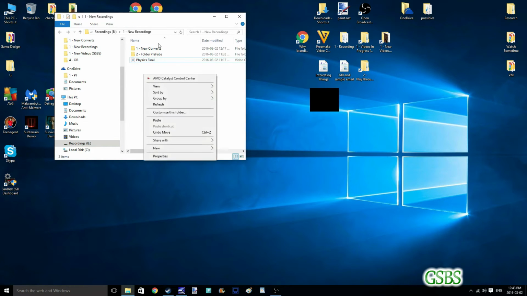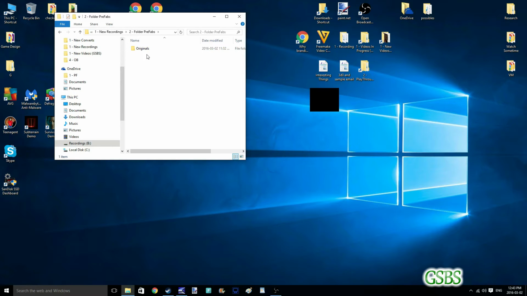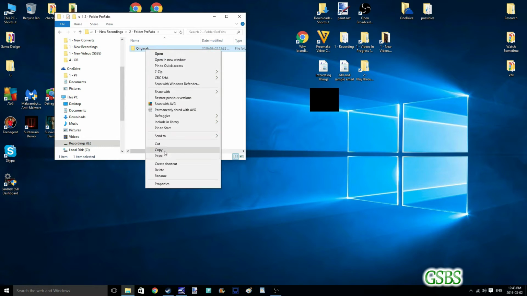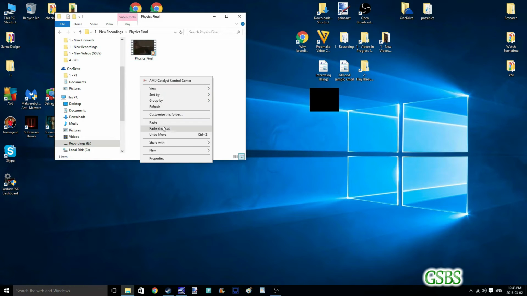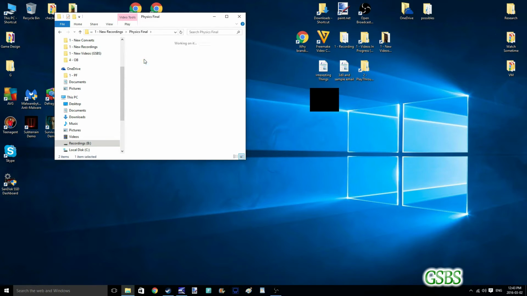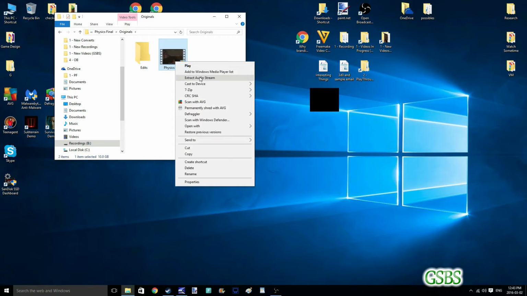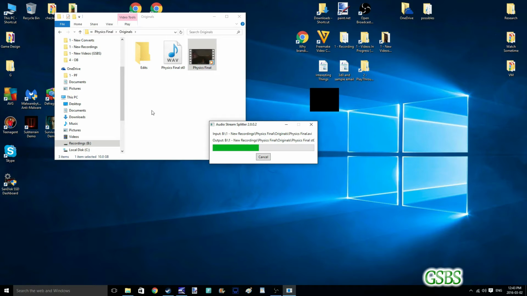So, whoops, that's not what I want to do. So once we have all of that set up, I create a new folder. Makes it easier to transfer things around. Most likely it's going to be the exact same name as the video that I just recorded. Then I create these other folders here. This is just for backup purposes. Put in the original, and then we extract the audio.